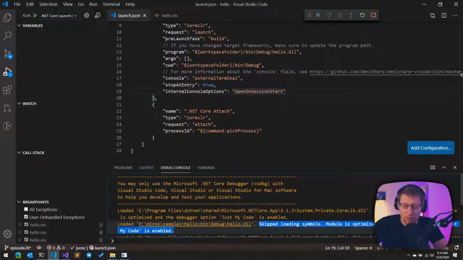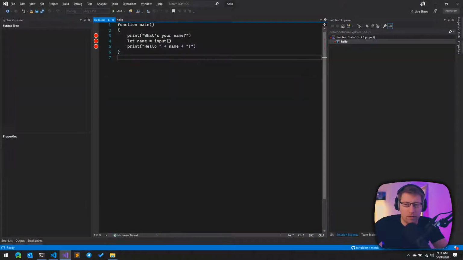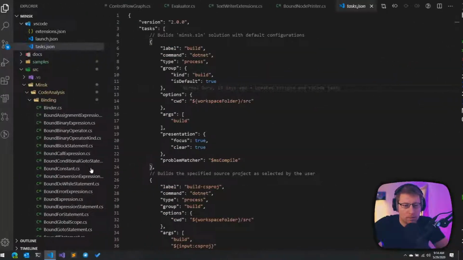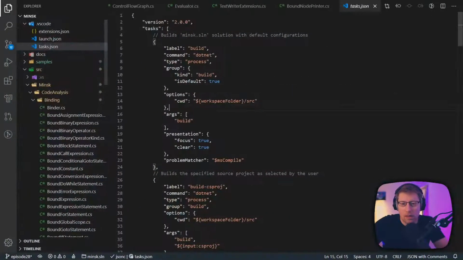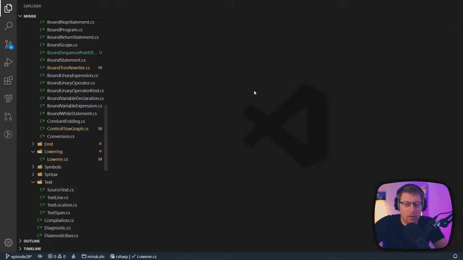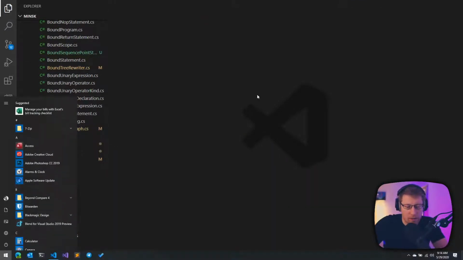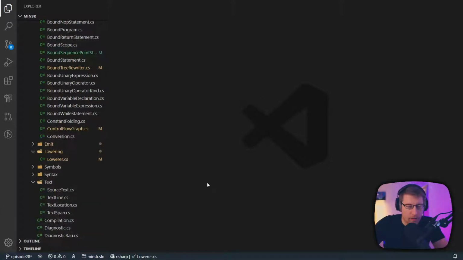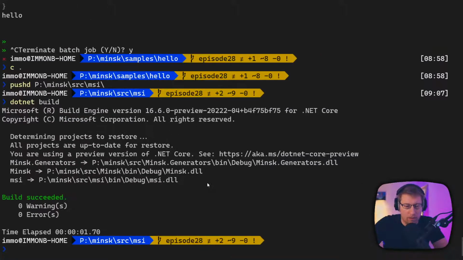Skipping loading symbols. Module is optimized and the debugger option just my code is enabled. That is right. That is exactly why stuff doesn't work the way we want it to. And that's also why debugging symbols are skipped by this debugger. So there's another thing we have to do. And actually we can see this if we open up our friend ILSpy.